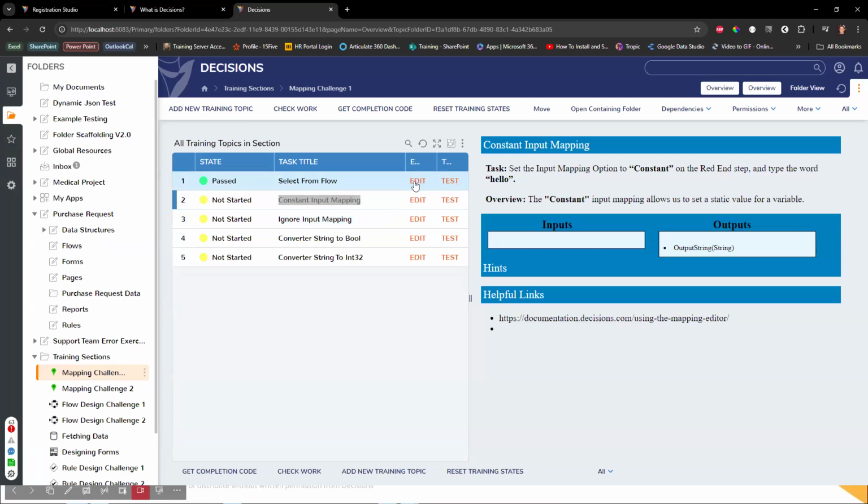And so both of these actions, edit and test, utilize that run flow inline field. And that one, you're not going to get a performance hit because it doesn't run the flow.